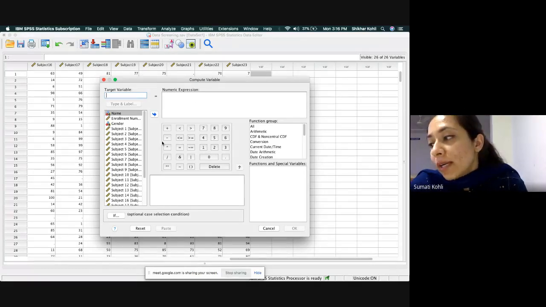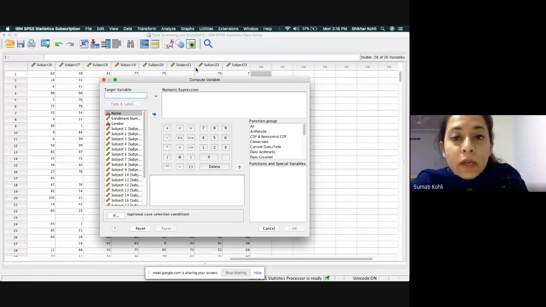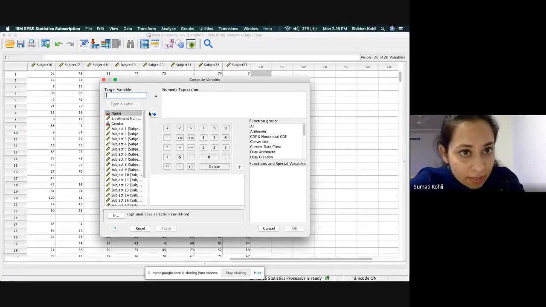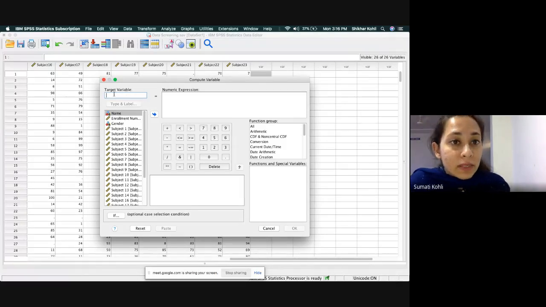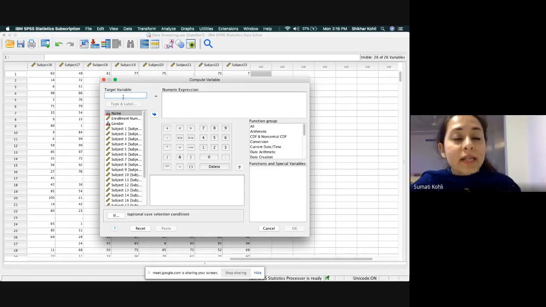So you all would get a dialog box like this. This is the dialog box that helps us calculate what is the variable that we want to compute, हमें क्या चीज calculate करनी है, right? तो अब हम क्या करेंगे, it says target variable. Target variable जो हमारा first box है जो हमें यहाँ पे fill करना है, it is basically the new column that we are going to make here, हम इस column का क्या नाम देंगे, right?